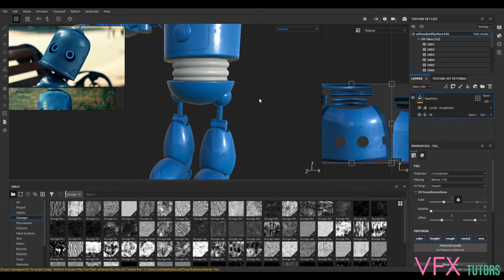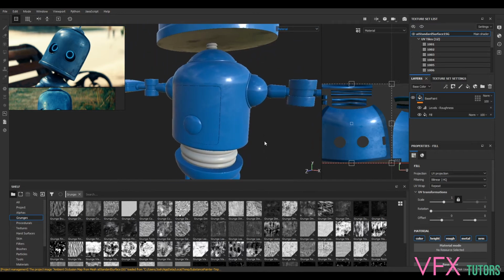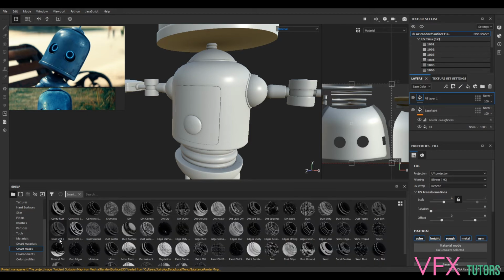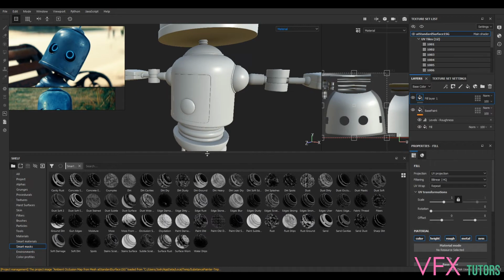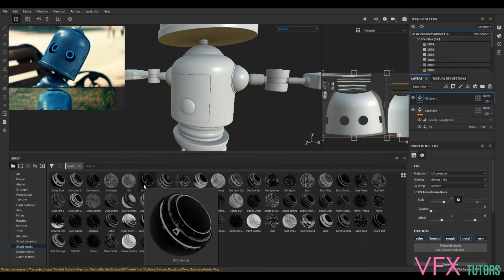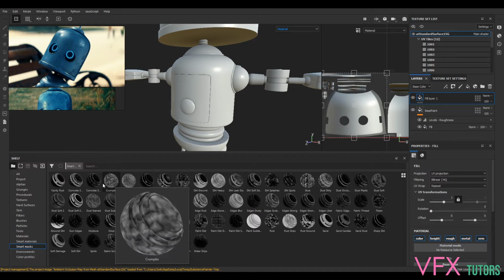and what we can do is try out another one. So let's add a fill layer, and what this is going to do is completely overwrite everything. So what I'm going to do is go to my smart masks, and you can create your own mask generators, but I think for this case we're just going to keep it fairly simple.